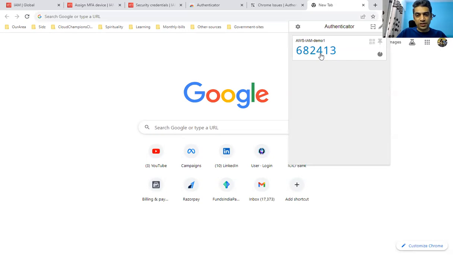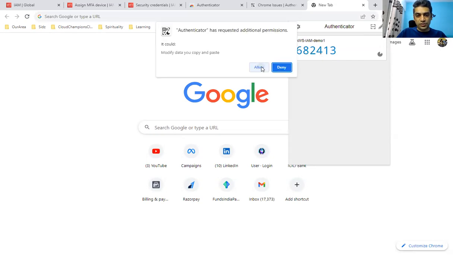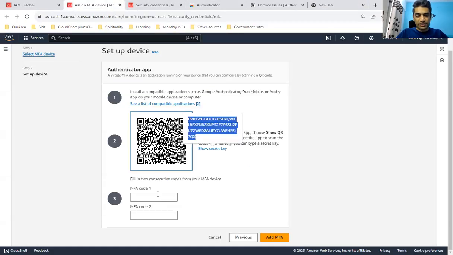I'll copy this. It gets copied. Okay. So I'm allowing it to copy automatically. And I'll immediately go to this device. And here you'll have to put two successive codes from your MFA. I have already put the first one. Let's move on to the second one.